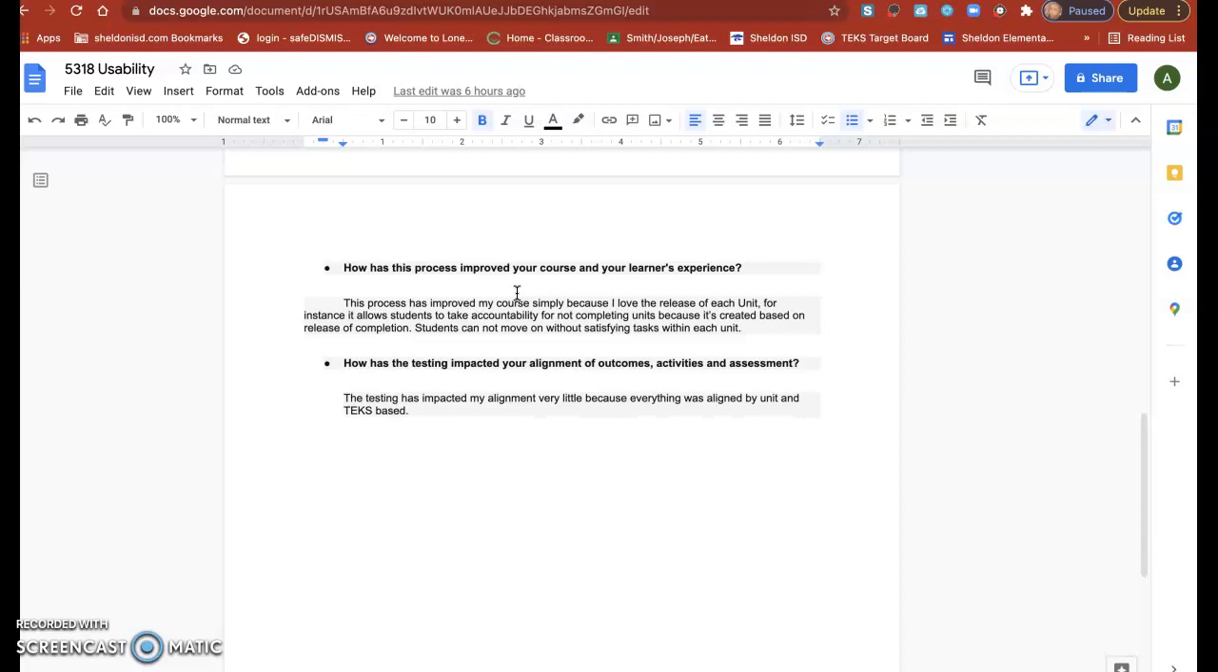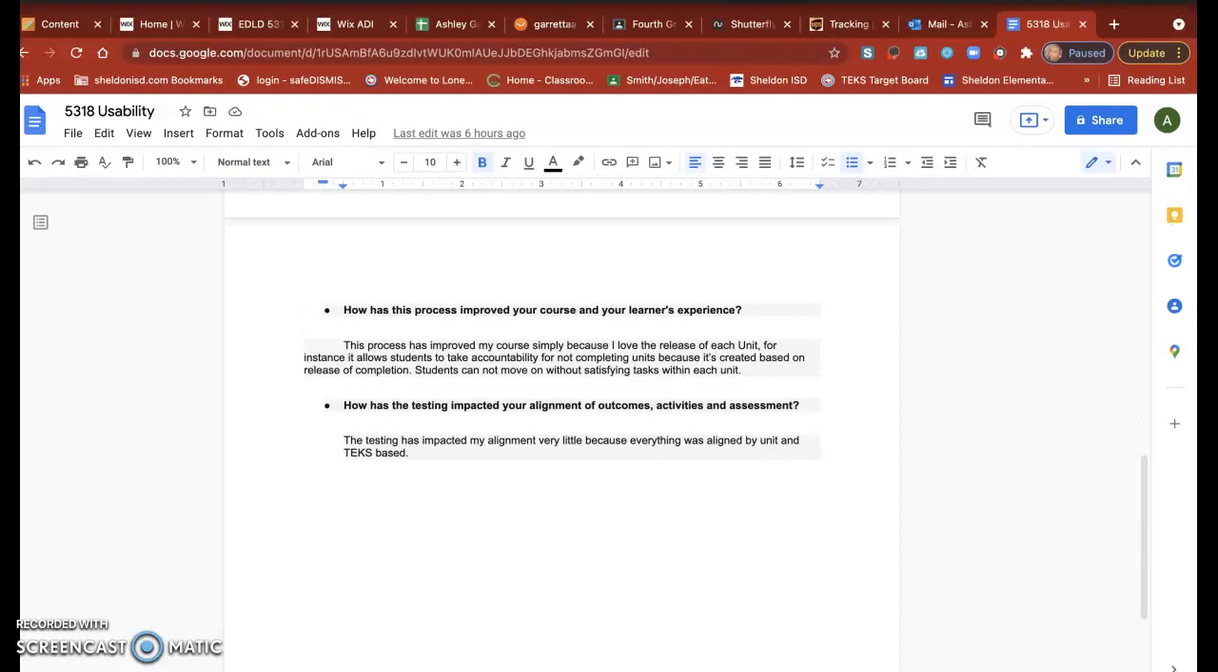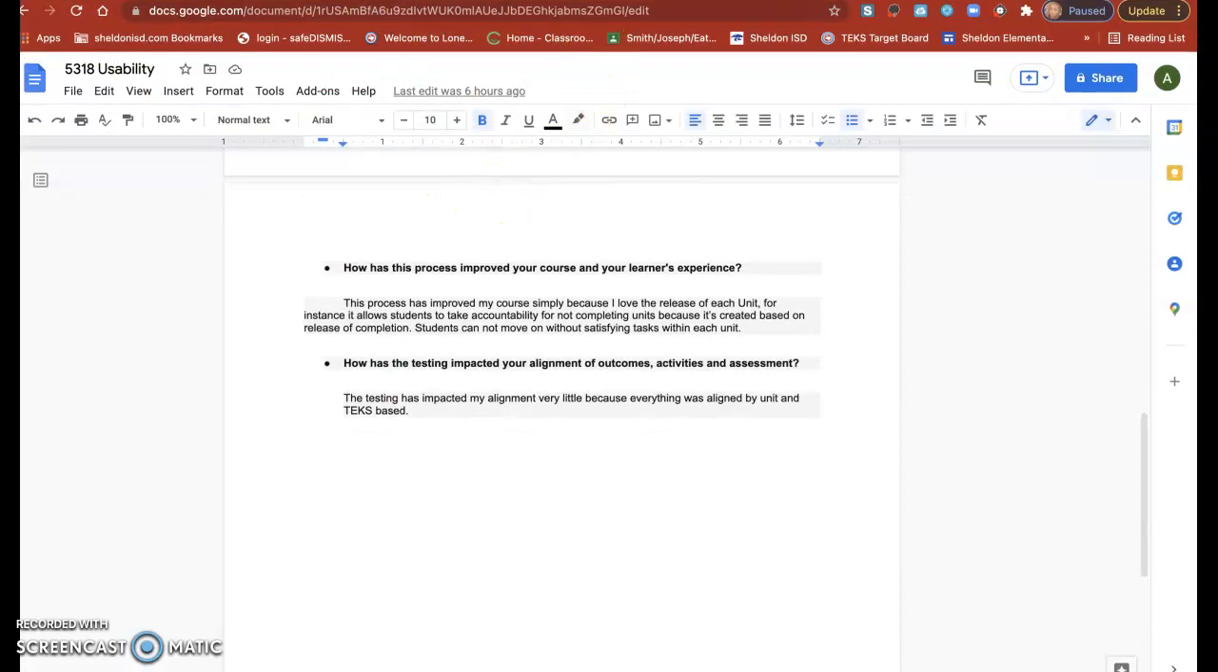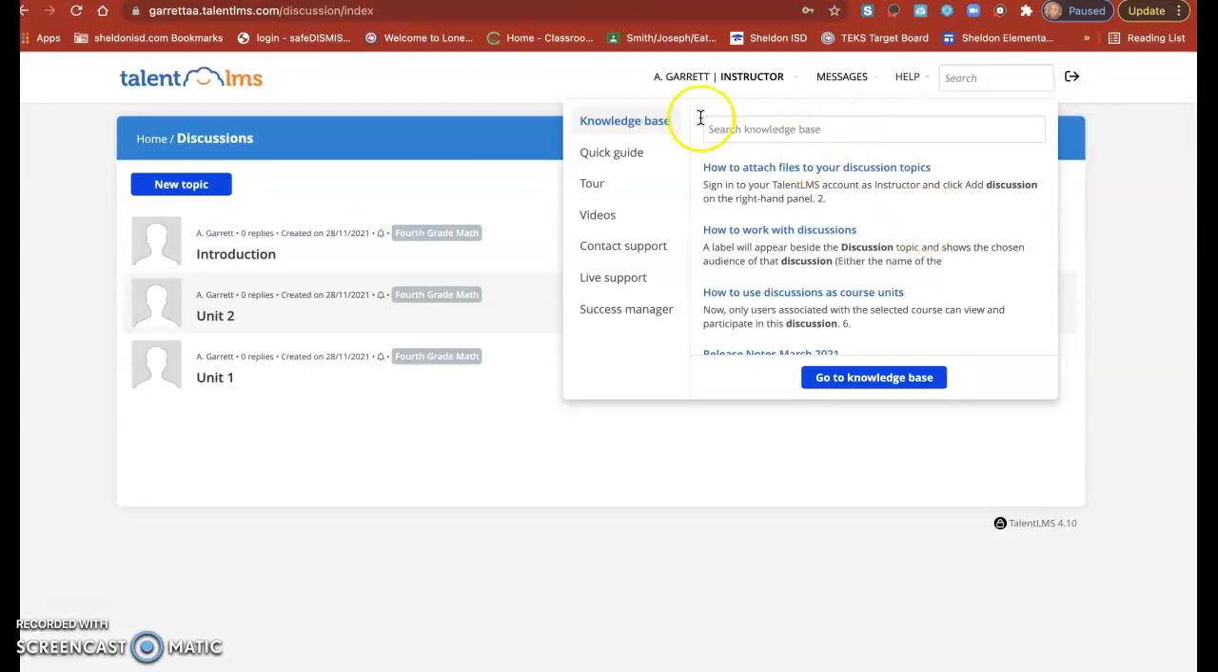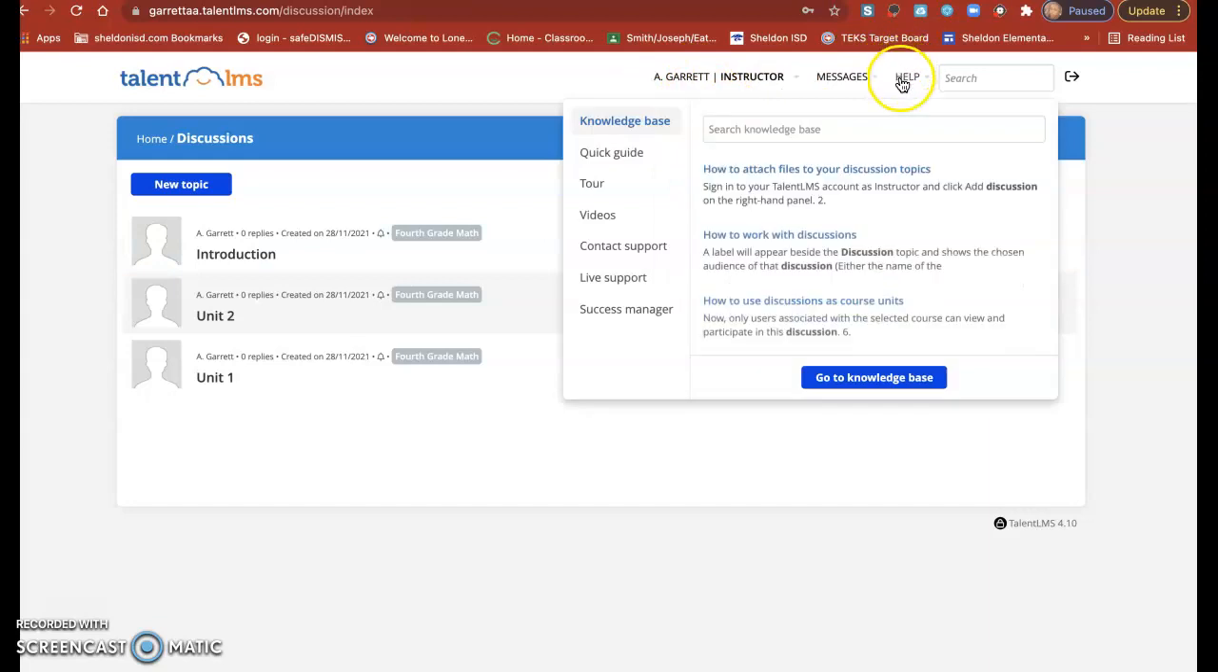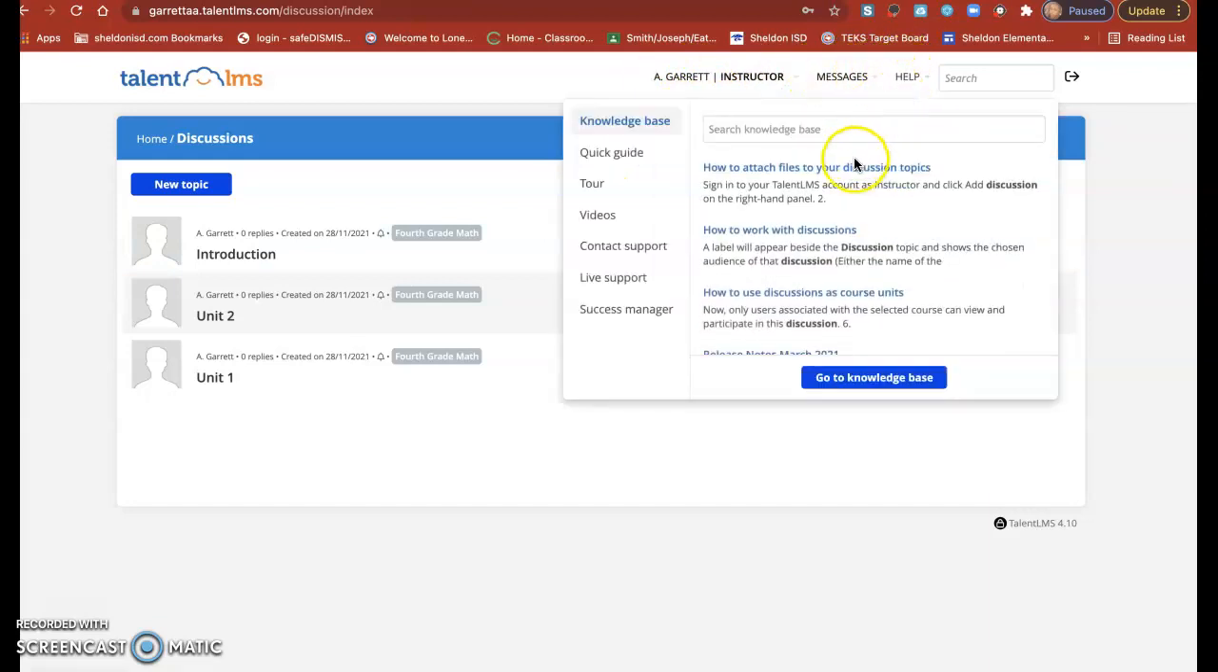And how has the testing impacted your alignment of outcomes, activities, and assessment? The testing has impacted my alignment very little, because everything was aligned by the unit and team space. Yes, that is the case, but I had to go back and do some small training. As you can see, with the Talent LMS that I use, I did have to come here to the help center and figure it out.